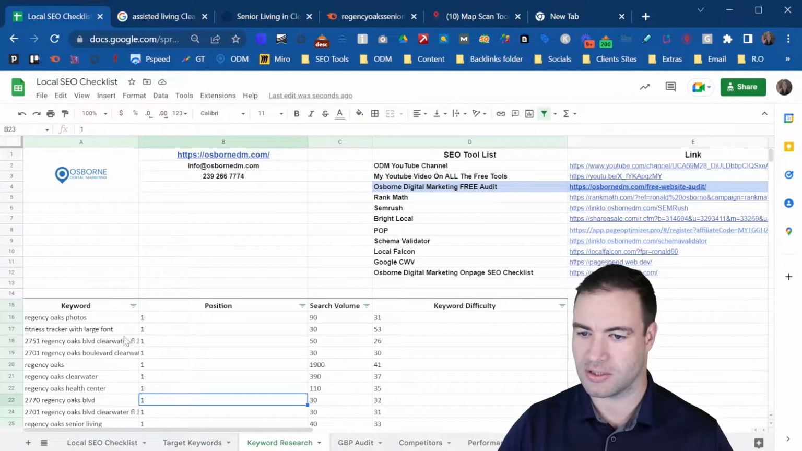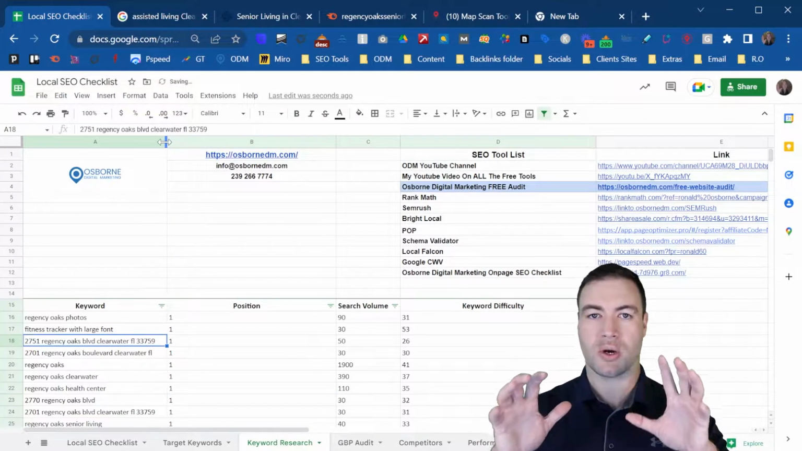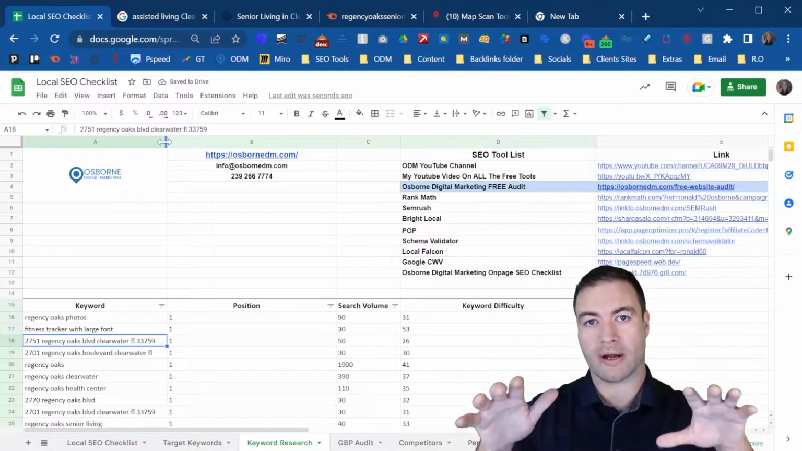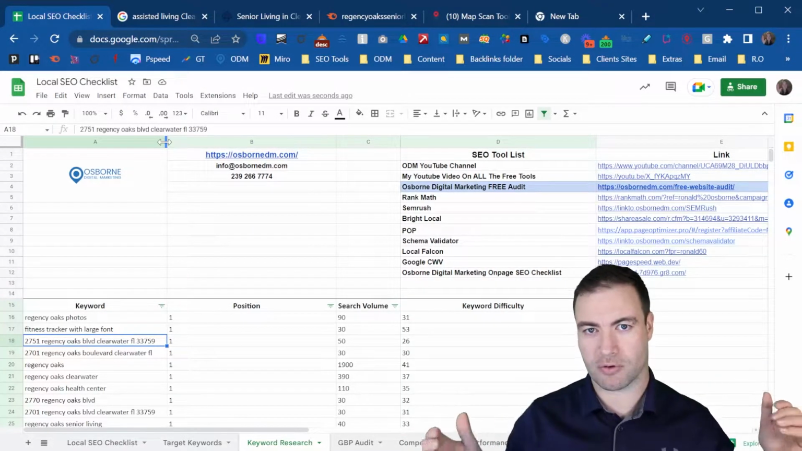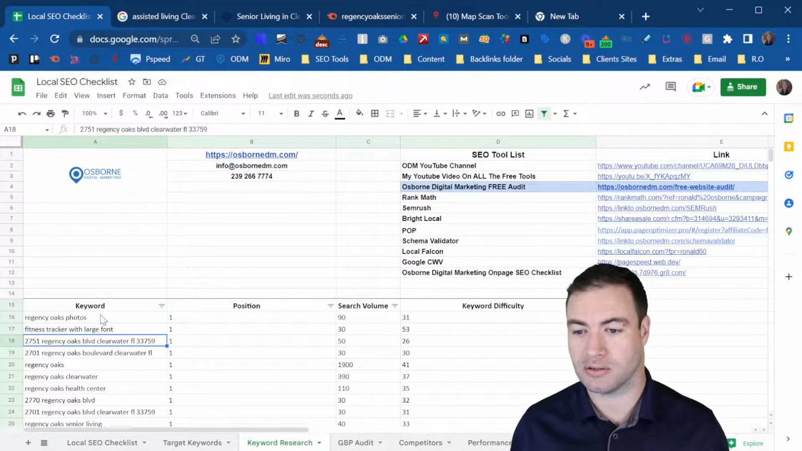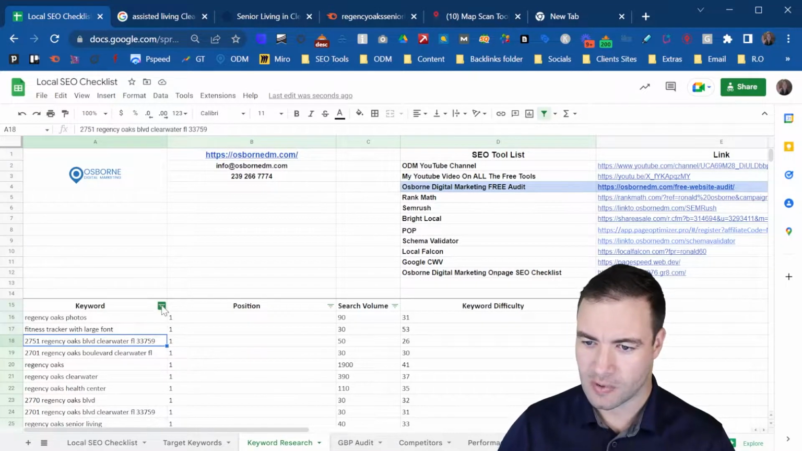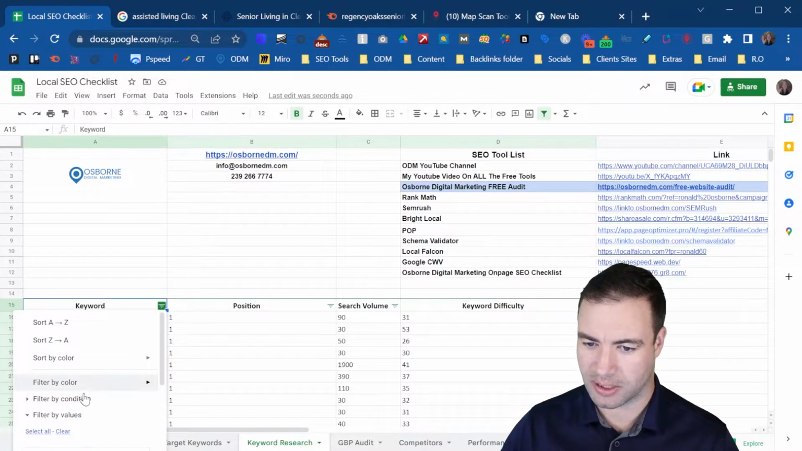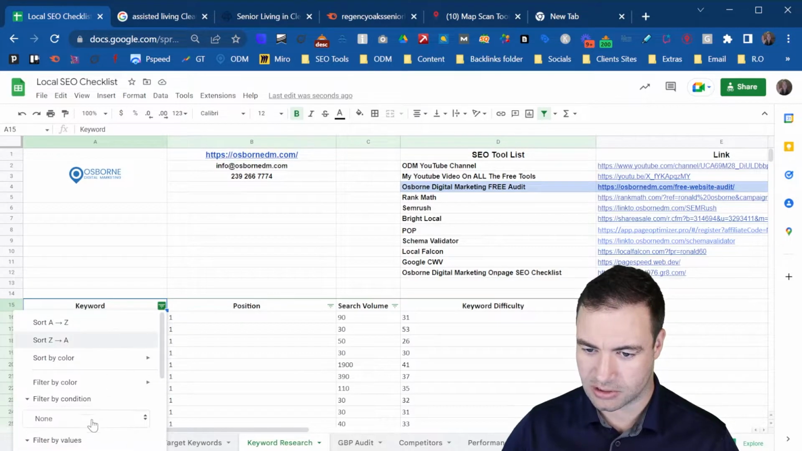So keyword research, these are all things that we're currently performing for now. So what I'm showing you right now is what the tool, which is SEMrush, believes that we're ranking for particular keywords. So Regency Oaks photos, that's a keyword that we're ranking for. Okay. So what we're going to do now is we're going to go Filter by condition, none. Text contains. It'd be awesome if this wasn't so low.